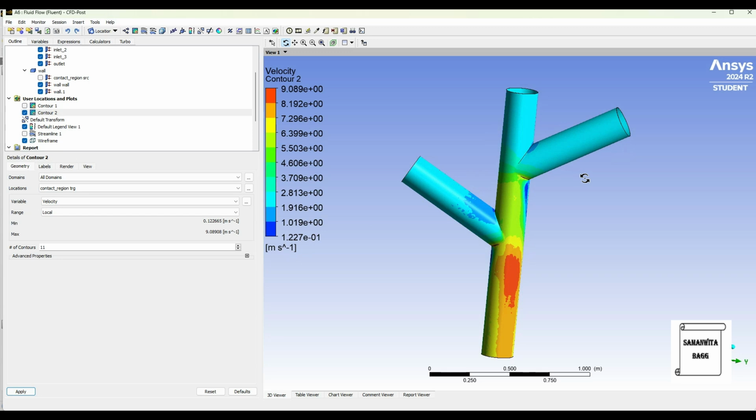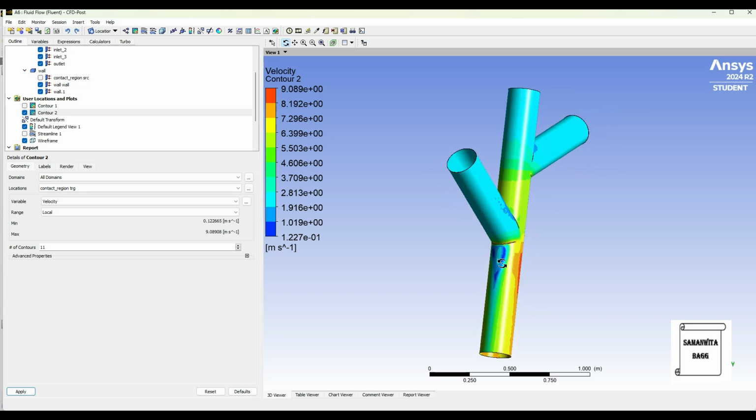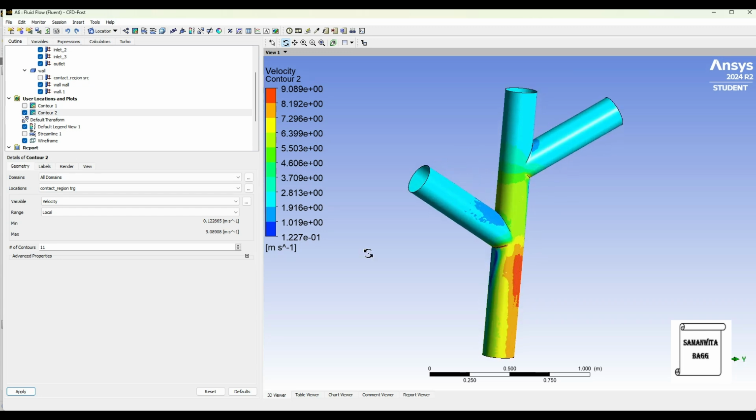So you can now see the variation of velocity. In these zones, the velocity has a particular value, but as you go to this zone, here you can see the velocity has increased. In this zone also the velocity is higher, and below again here you can see the velocity is a little low in this zone. Here also it is blue, and here also it is blue. Now the lowest value is 0.122665 meters per second, and maximum is 9.08 meters per second.